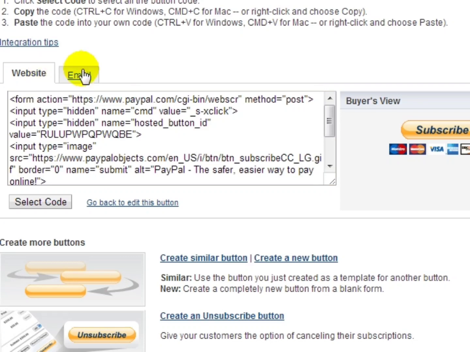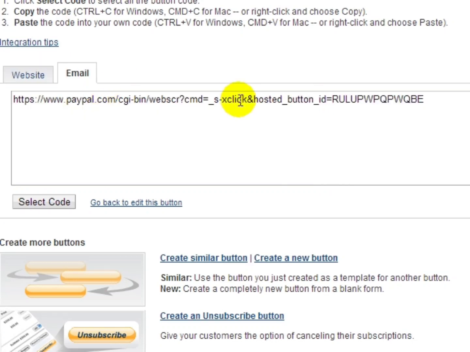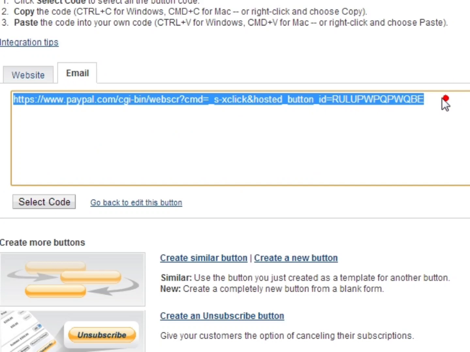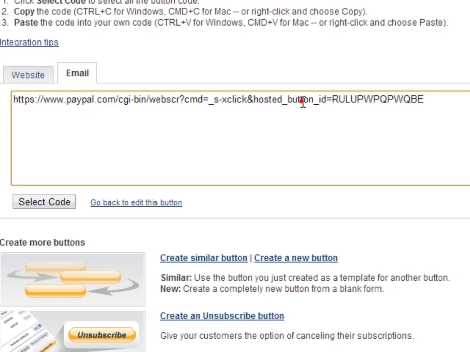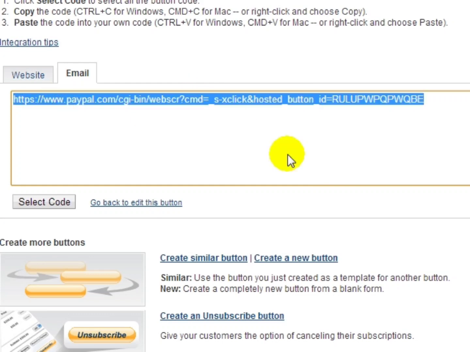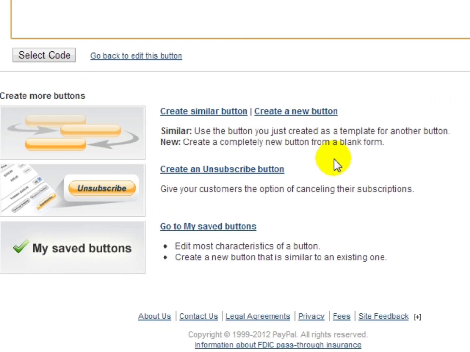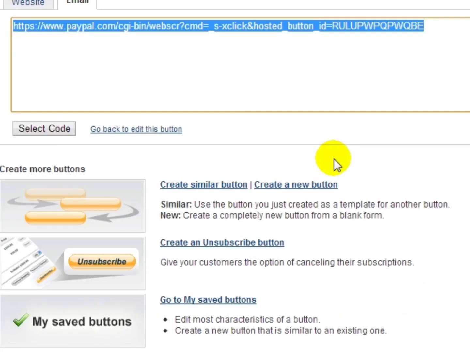And if you click on email, it basically gives you the link. So I can also grab this email link as well. So this is useful if you already have a sales page created and you have a fancy PayPal or payment button already, then all you need is this specific link. And once you're done with that, you can close this specific browser.